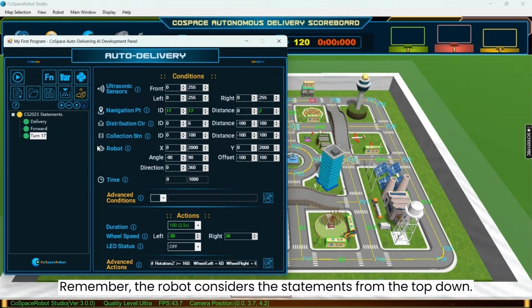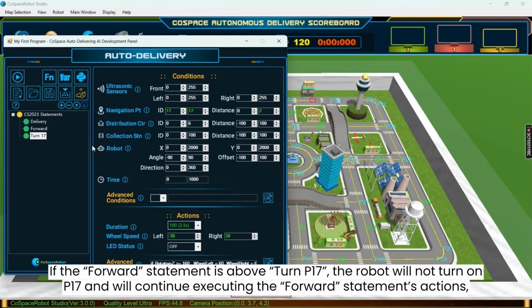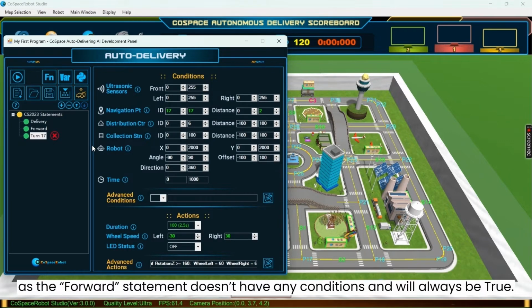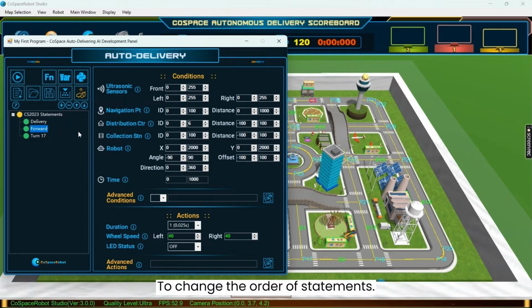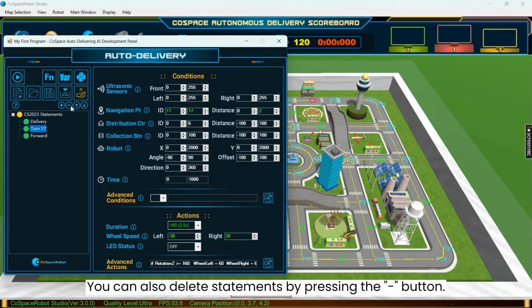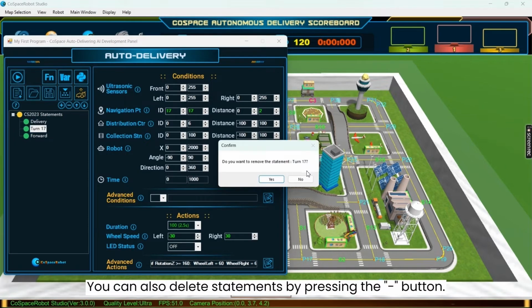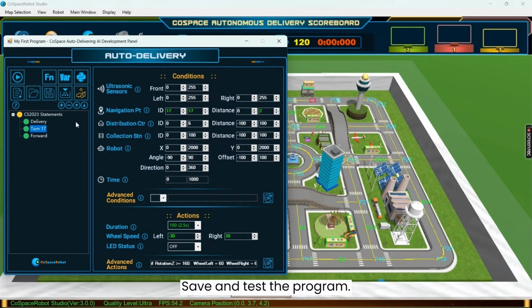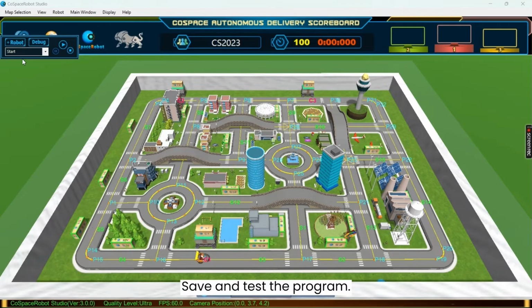Remember, the robot considers the statements from the top down. So if the forward statement is above turn 17, the robot will not perform the turn when it reaches the navigation node and will continue executing the forward statement's actions, as the forward statement doesn't have any conditions and will always be true. To change the order of statements, click on the statement you want to shift and use the arrow buttons to move it up or down. You can also delete statements by pressing the minus button. Now save and test the program.